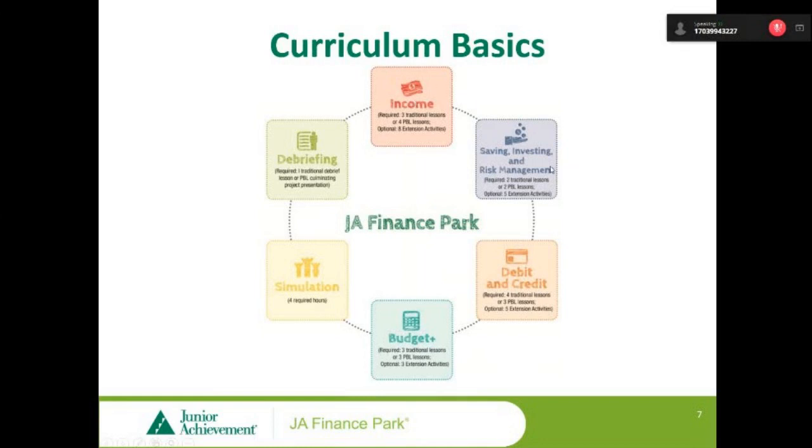The second unit, saving, investing, and risk management, talks about preparing to save, how to invest, and how to manage risk. The third unit, debit and credit, goes into spending options, as well as a little bit more on banking partners. And the fourth unit, Budget Plus, which is a great lead into the simulation. Move on if there's not any questions.